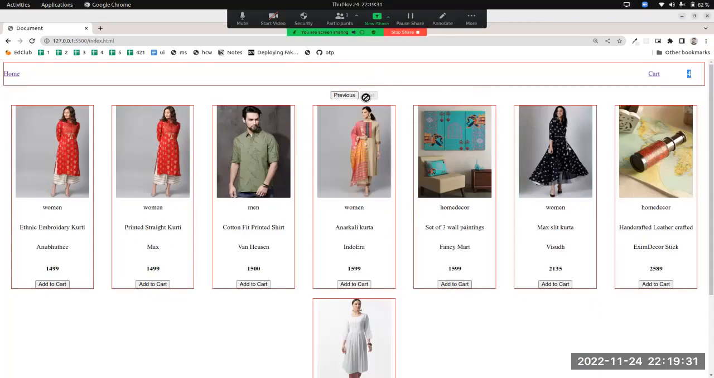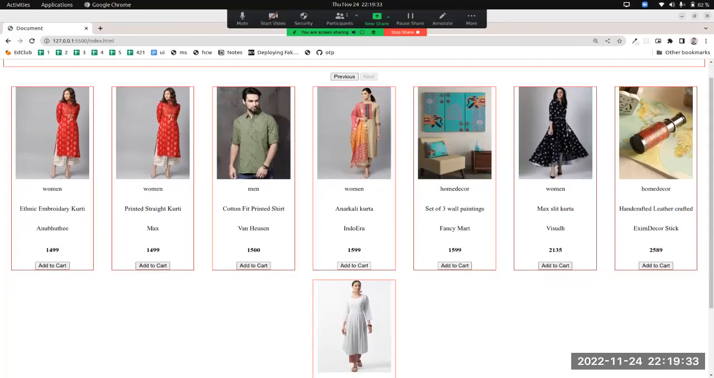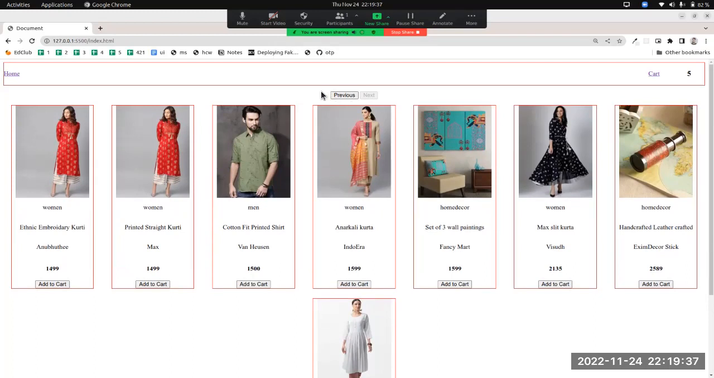Now you can also go to the next page. Now if you notice my pagination section, you can see the next button is disabled now. That means I don't have any more products in my API. That's why it is disabled. You cannot click on it, right?